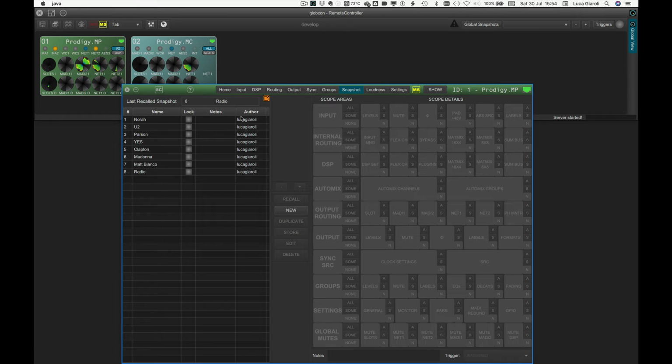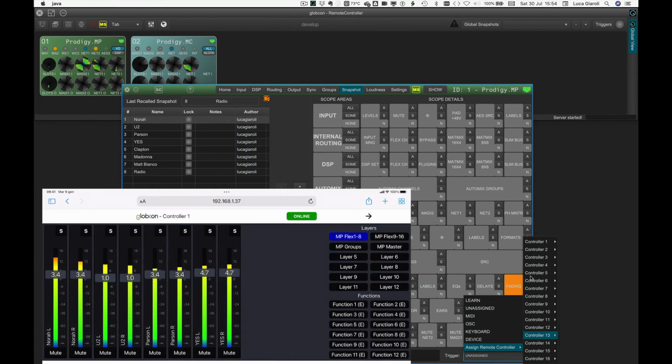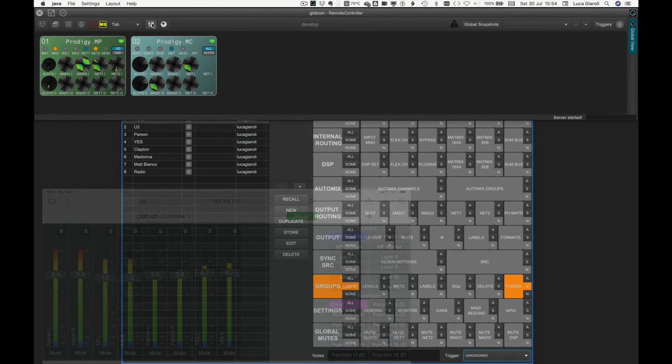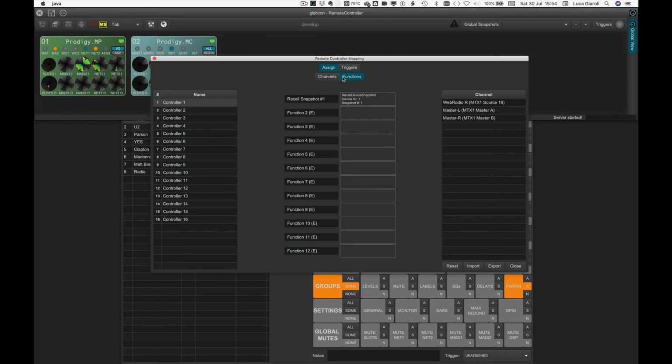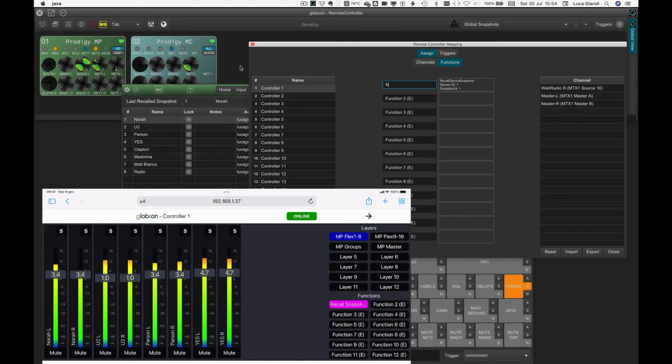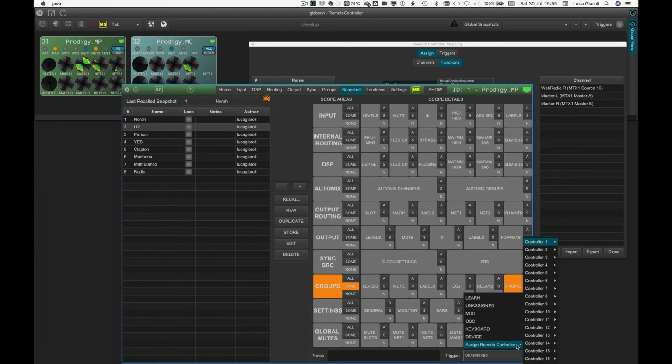From the Snapshot tab in Globcon, we select the first one, and from the trigger box we select Assign Remote Controller, followed by the selection of the controller and the desired function position. From the sub-tab Functions of the mapping, we double-check the assignment has been correctly done, and we might edit the name. We repeat the same operations for the second snapshot.